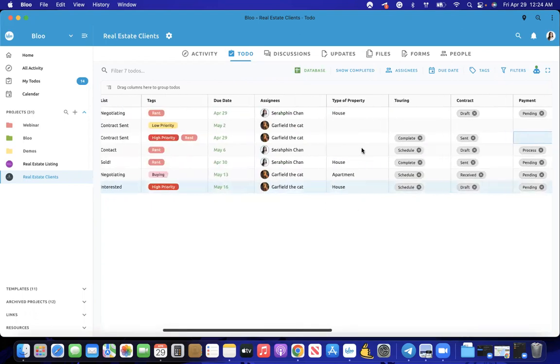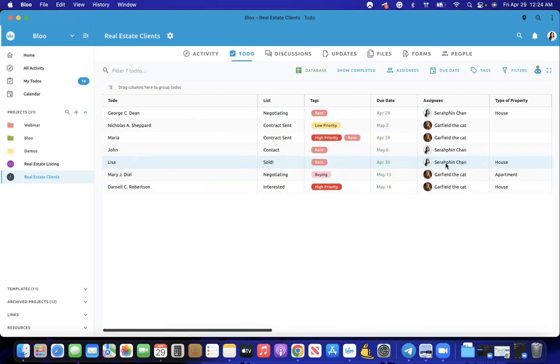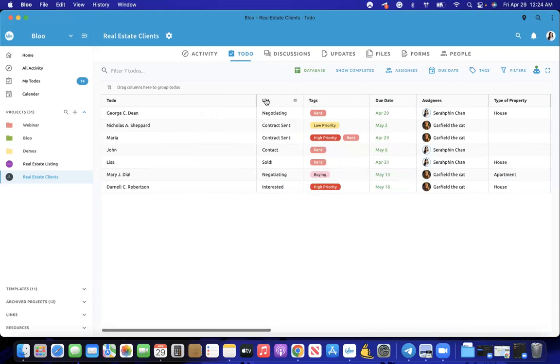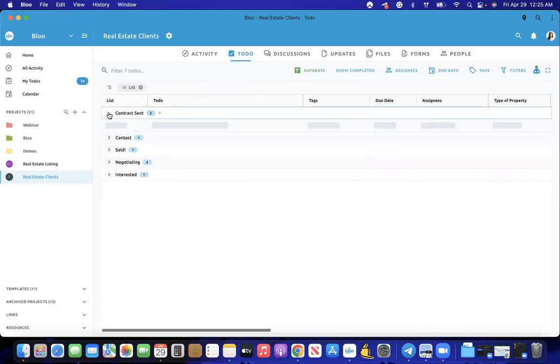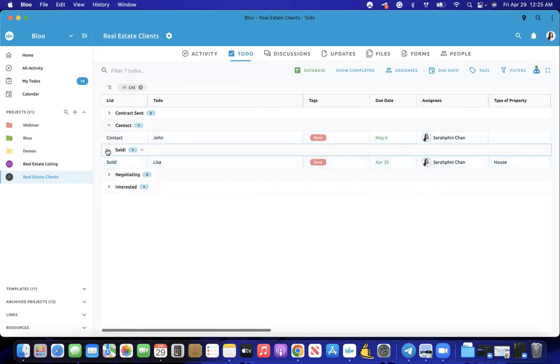And also with database view, you can quickly add all your custom fields as well. Without having to open the to-do, you can just do it on the database view. And then what I like to do is I group it. I normally group it by list like this, so I can see if there's any contact, if anything is sold, negotiating, or I can also add the to-do right on the database view. So if I group it by list and contact, I can actually add it.